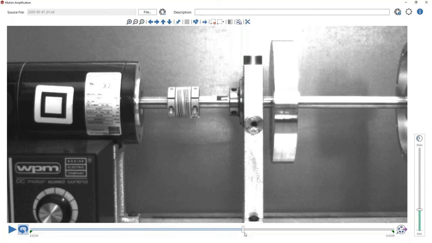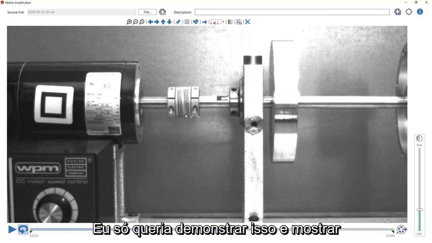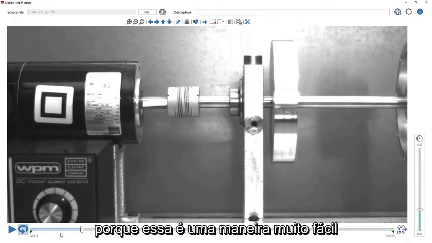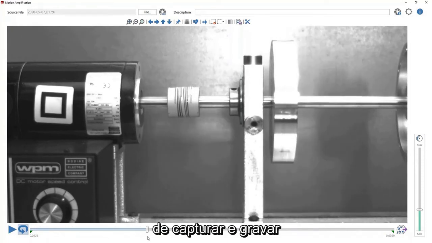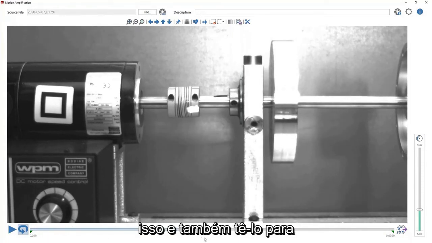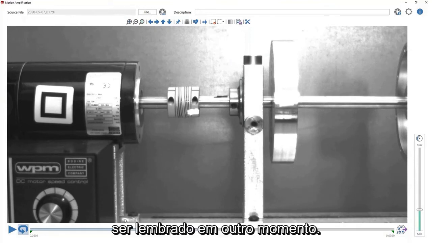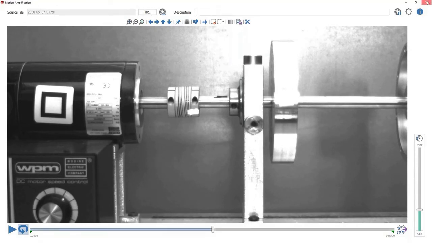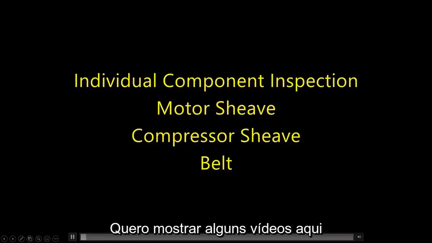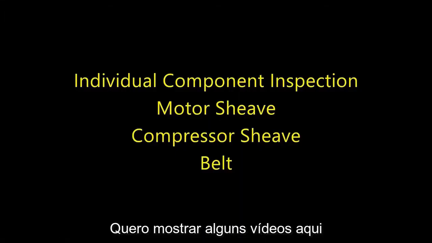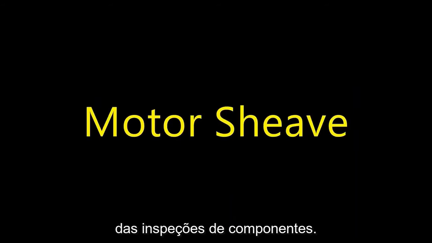And so, again, I just wanted to demonstrate that and show that, because this is a really easy way to be able to go through and capture this and record it, and also have it for recall at another time. And so we can actually go through and show some videos here of some component inspections.